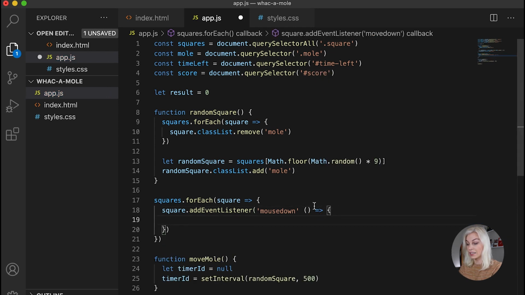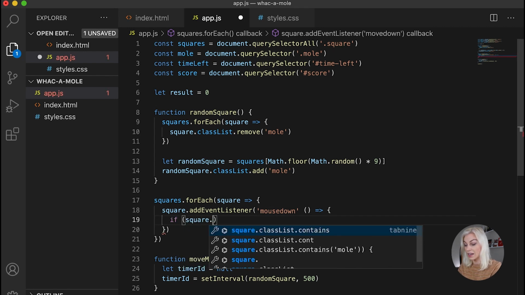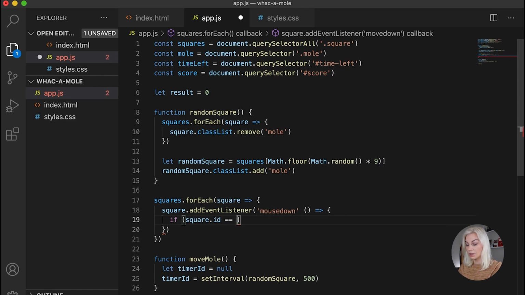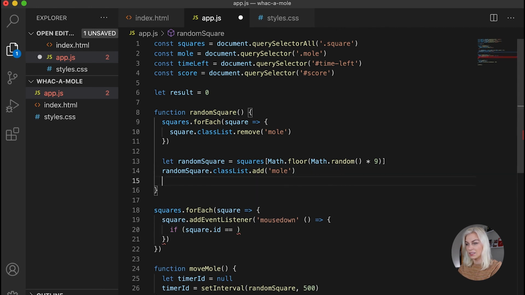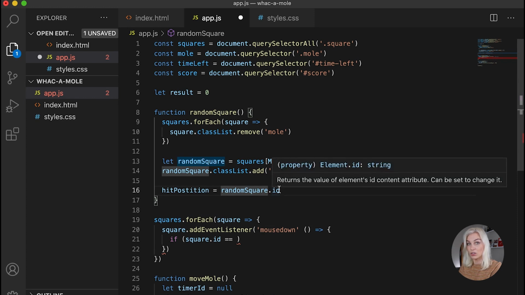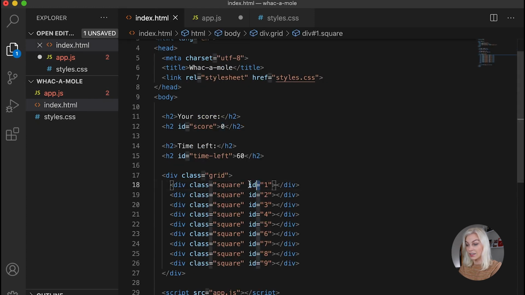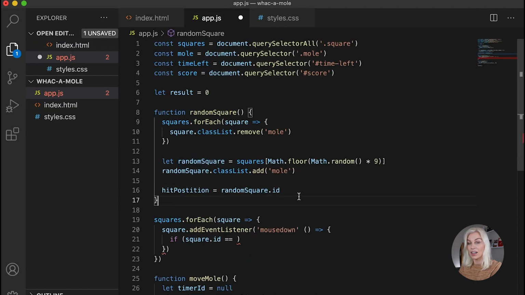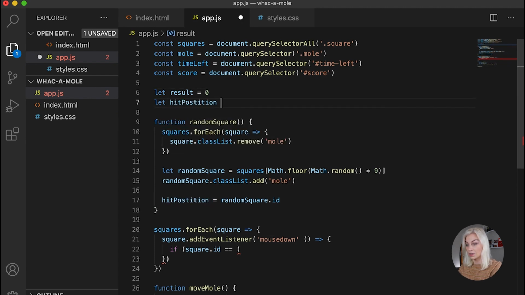So I'm passing through the event and then a function of what's to happen if I click the square. And if the square ID equals the square that is the random square. So let's actually save that. We want to save something. I'm going to put hitPosition, and then I'm going to get the random square's ID. So I'm literally getting the ID of the square. So I'm getting this thing right here, and that's how we can do it. So I'm getting the ID of the random square, and I'm saving it to hitPosition. So perhaps I'm just going to put let hitPosition and leave it blank.